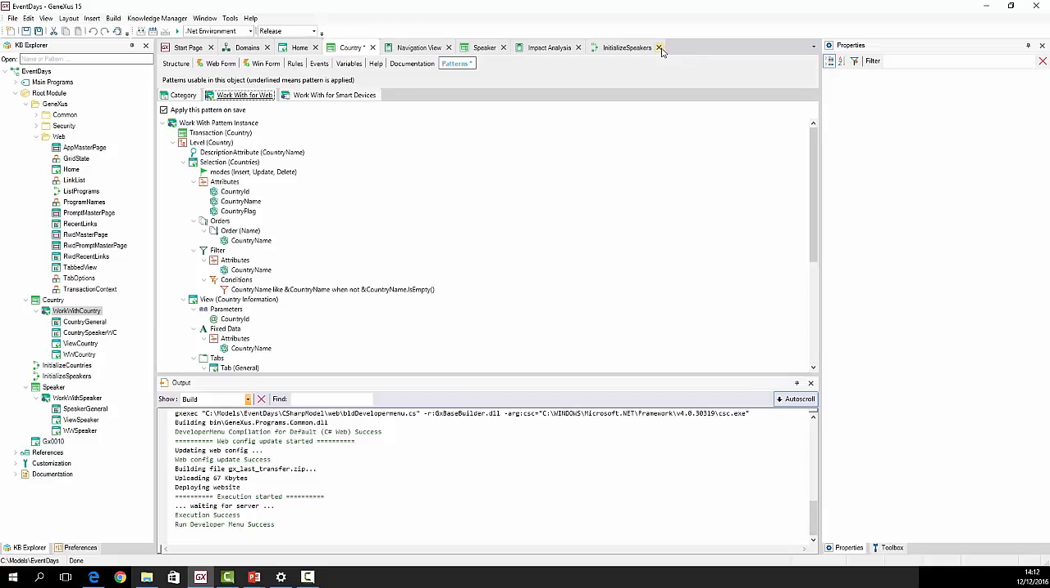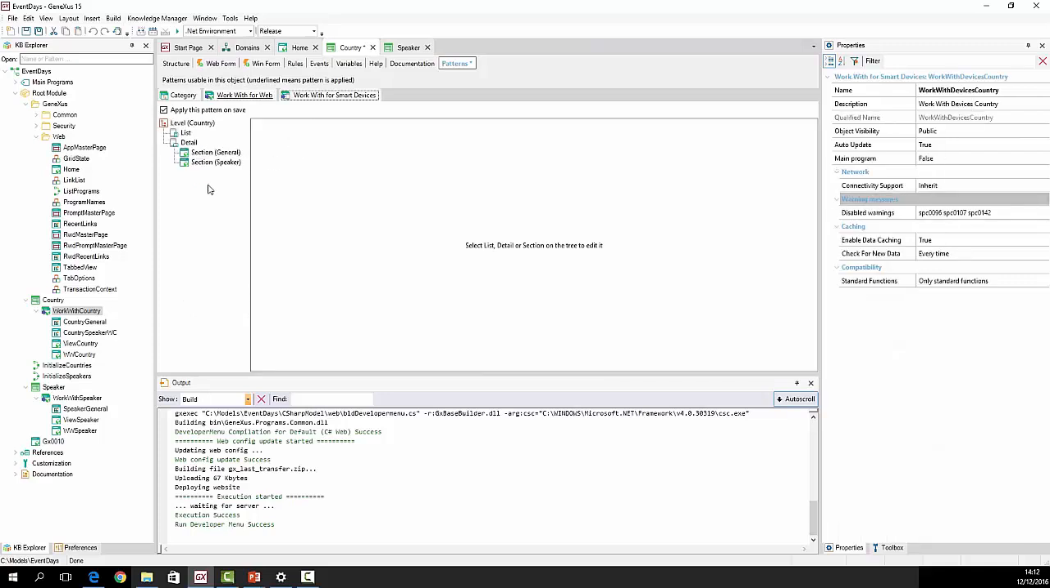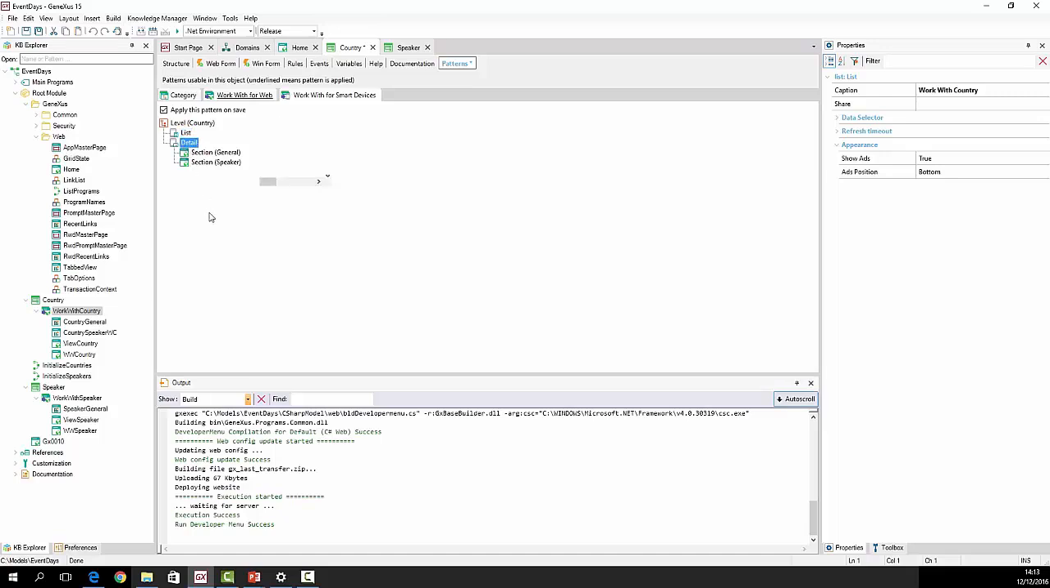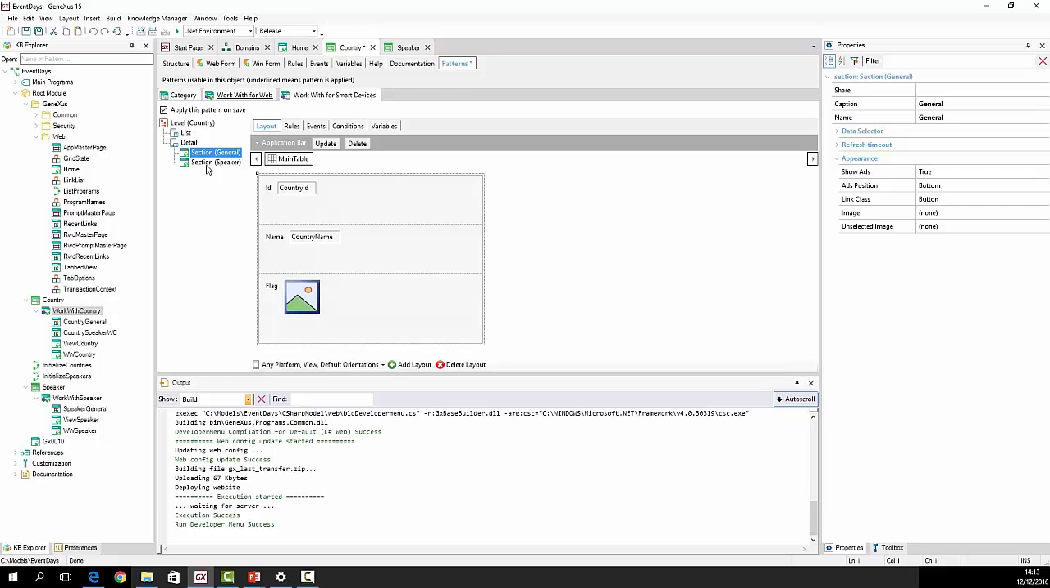let's close these. While in this case, the Work With object itself is the object that implements the sub-objects. Here we see the list. And here we see the detail node, which also has a layout and only has a section container. And the sections are here below, the general section and the speaker section. We save and see what happens.